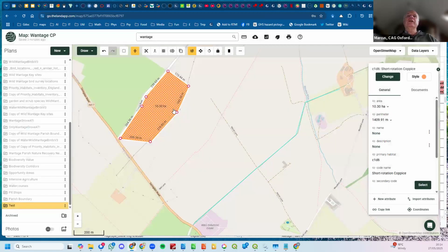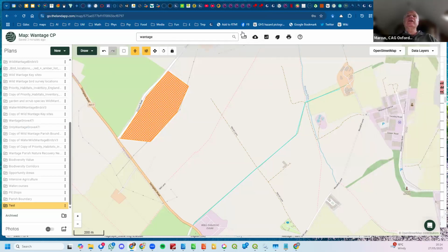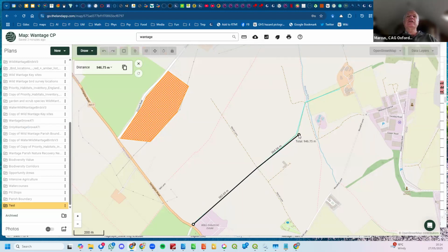So clicking on the features shows the attributes about them, but you've also got a measure tool that will do it. So if I want to measure a distance along a particular thing, this is just useful for rough and ready things. So if I want to say how far it was along that watercourse, I'm showing 1,416 meters so far, etc.